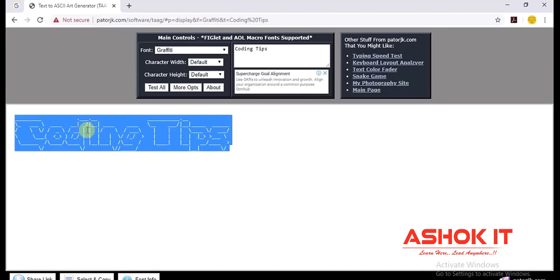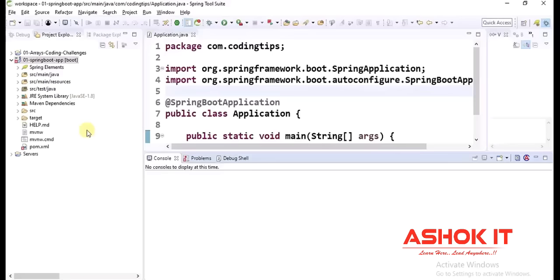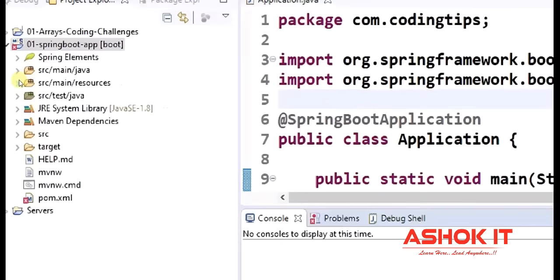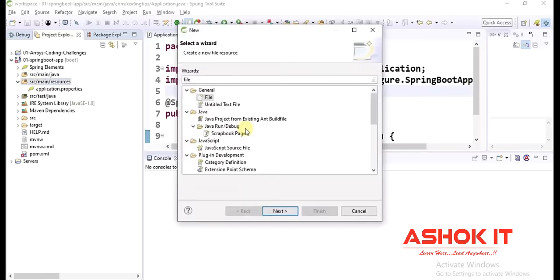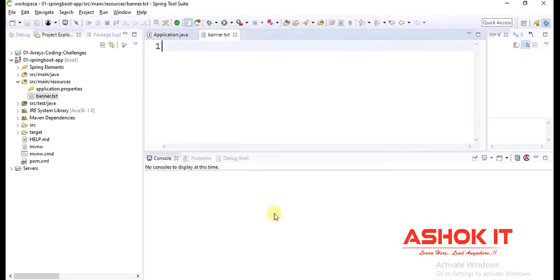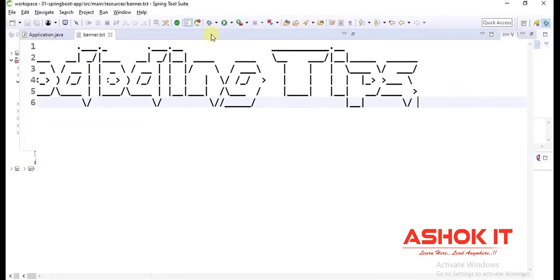I'm copying this text. I'm going to my project resources folder. There, I will create one file with the name banner.txt. New file. The file name I'm giving as banner.txt. This is the default file name. And I'm pasting my channel name in the ASCII format, which is coding tips.